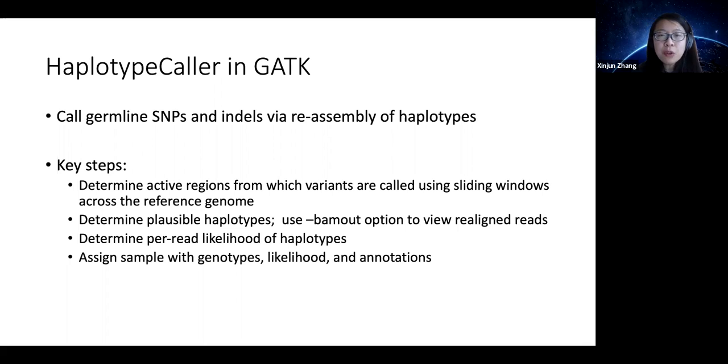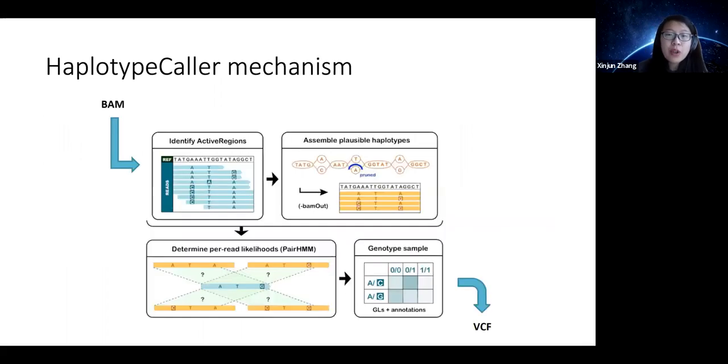And in GATK4, that step is incorporated in the haplotype caller already. So you don't necessarily need to run the realignments separately. This step will take care of that, and it will generate a file with reads that are reassembled. If you look at a workflow of haplotype caller, it may look more straightforward how this function works.